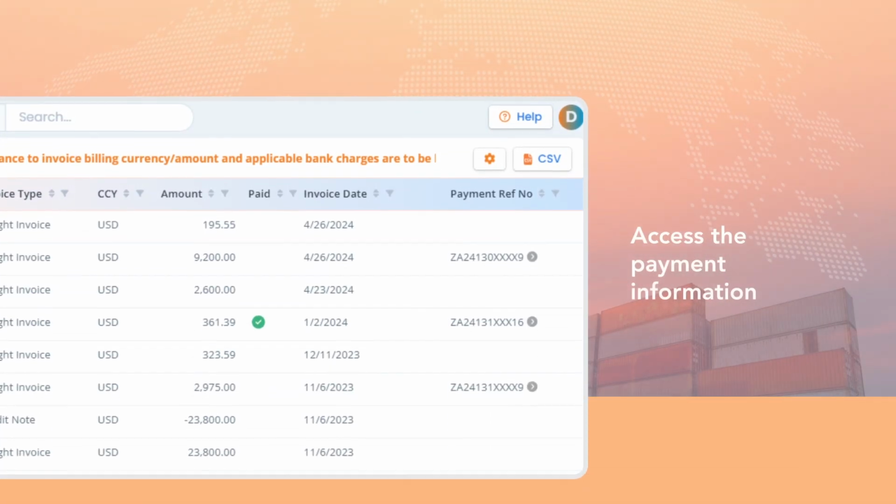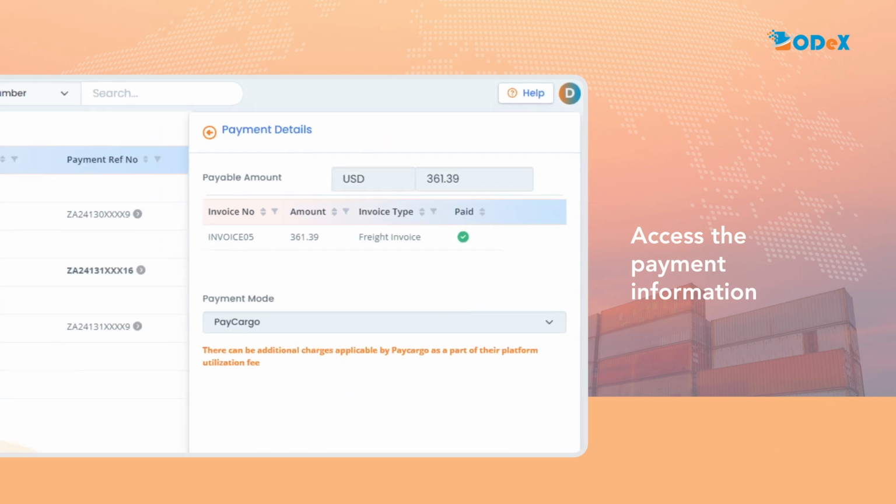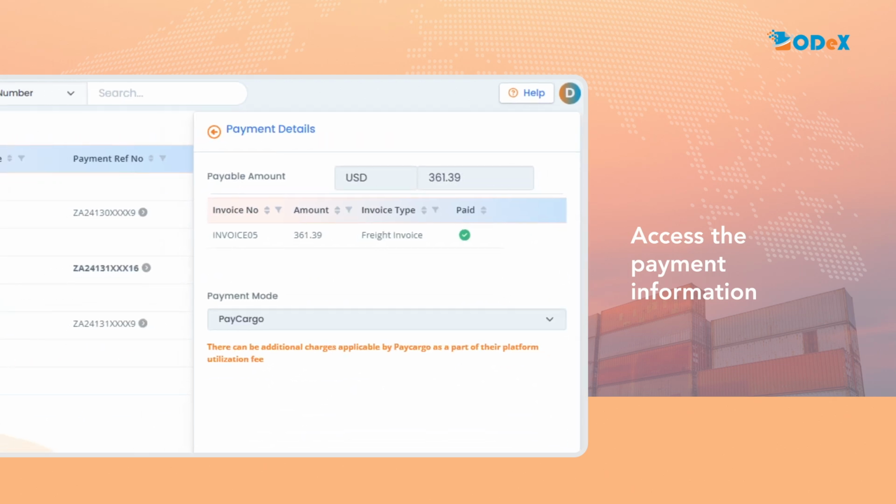Once the payment process is done, you can access the payment information on the invoice dashboard. To access the payment information, click on the arrow icon next to the ODeX payment reference number and the payment details will be displayed. This completes the overall payment process using PayCargo.